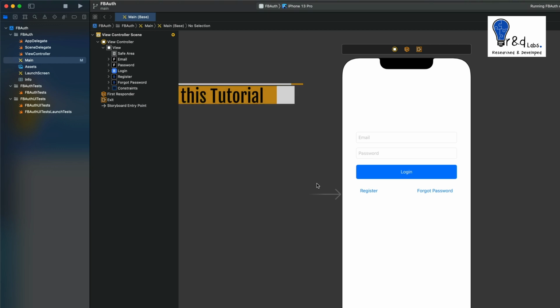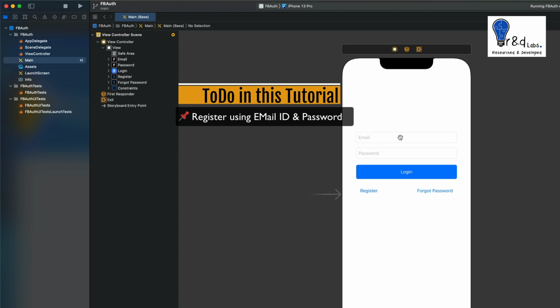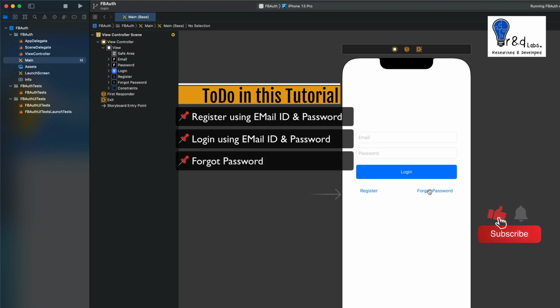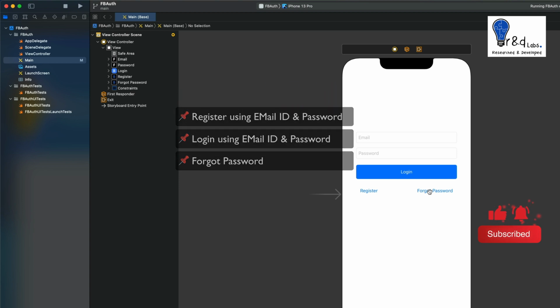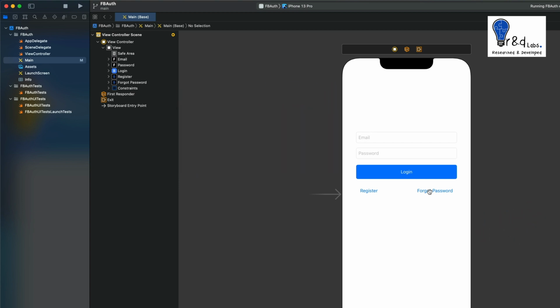So for this tutorial, what we're going to do is we are allowing the user to register himself using the email ID and password. Next up, we'll be allowing him to log in using the email ID and password. And in case he has forgotten his password, we'll be allowing him to recover the password using the forgot password button as well. All right, so what we have done up till now is we have just designed the user interface, but we haven't yet hooked up the outlets for them.